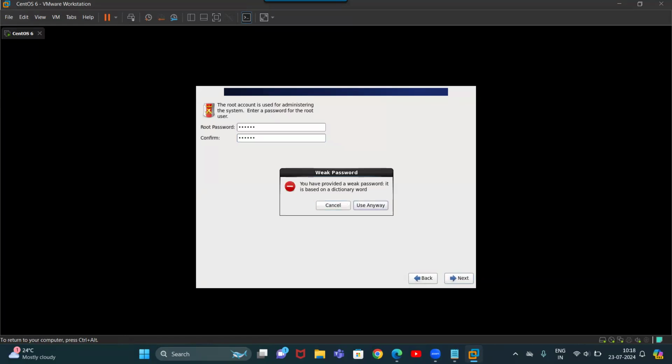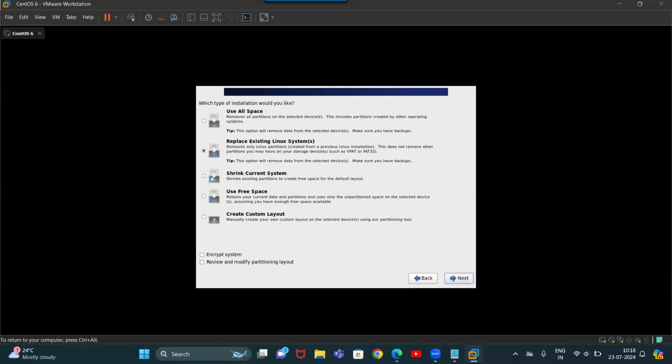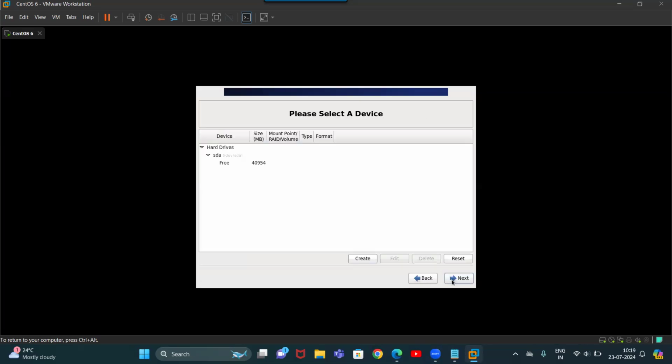Select use anyway, because the password is only 6 characters. So fewer characters are there, that's what it is asking. Use anyway. Now, select create custom layout to create partitions as per our requirement. Select create custom layout. Next.